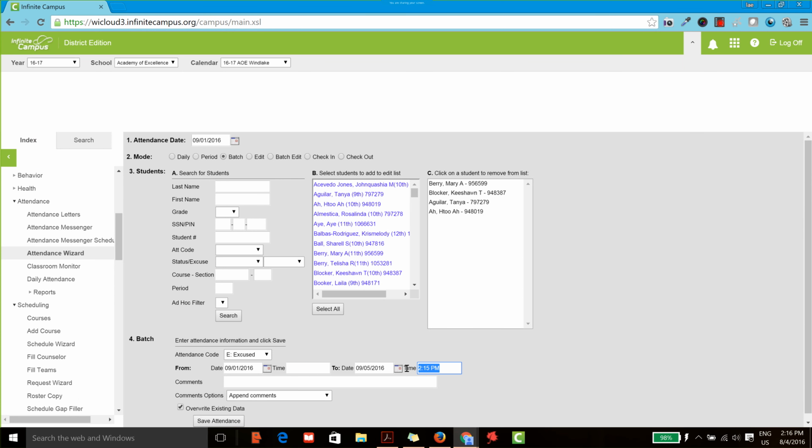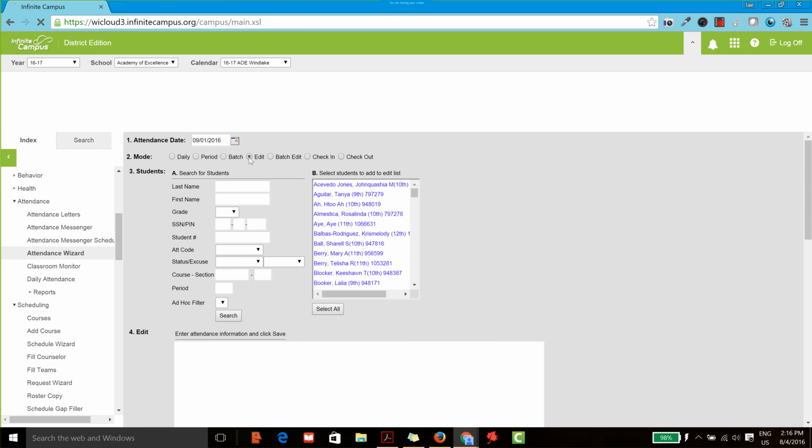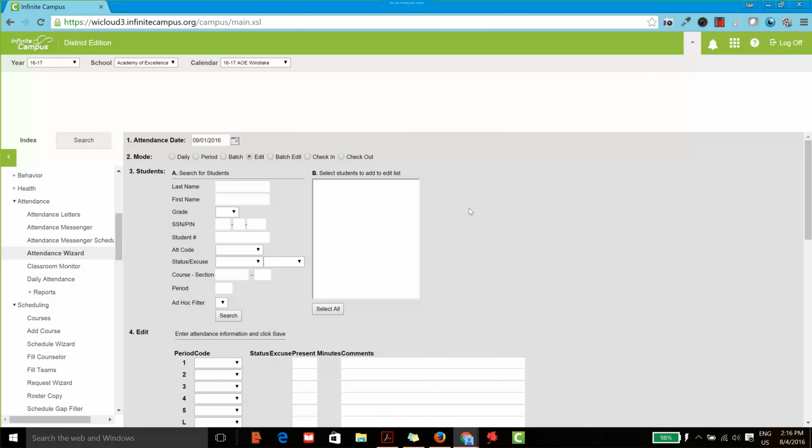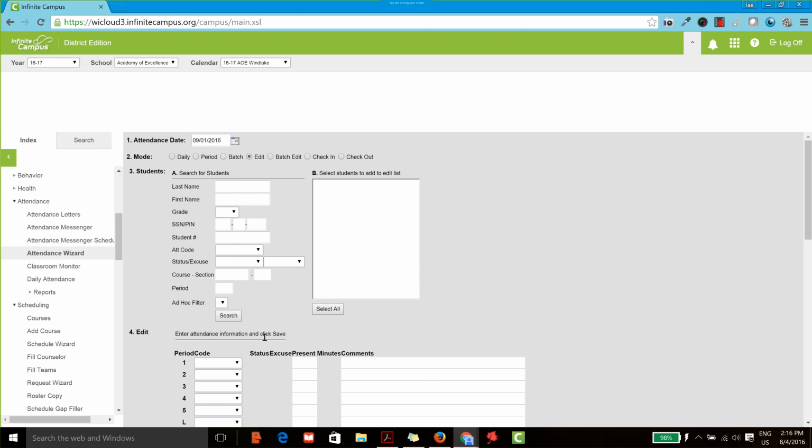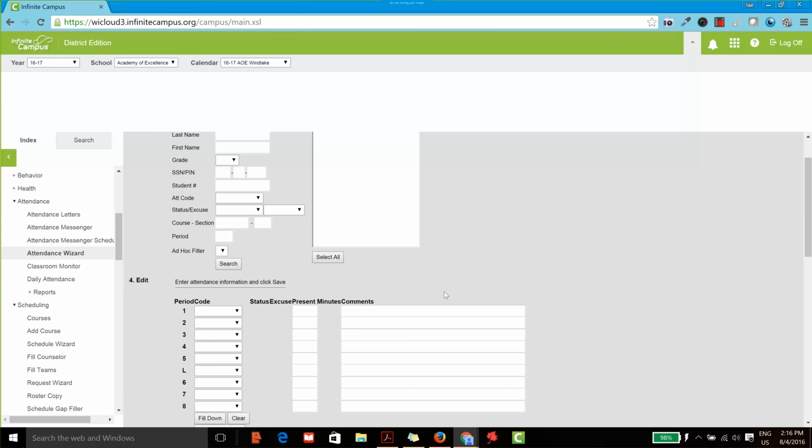Edit will bring up all the students who are currently marked absent for this attendance day. You'd see the list of the kids in column B, which we don't have any, and then you could make changes to their attendance here. Personally, if you're going to do an edit, I think it's easier to do it under the daily attendance than here under attendance wizard.